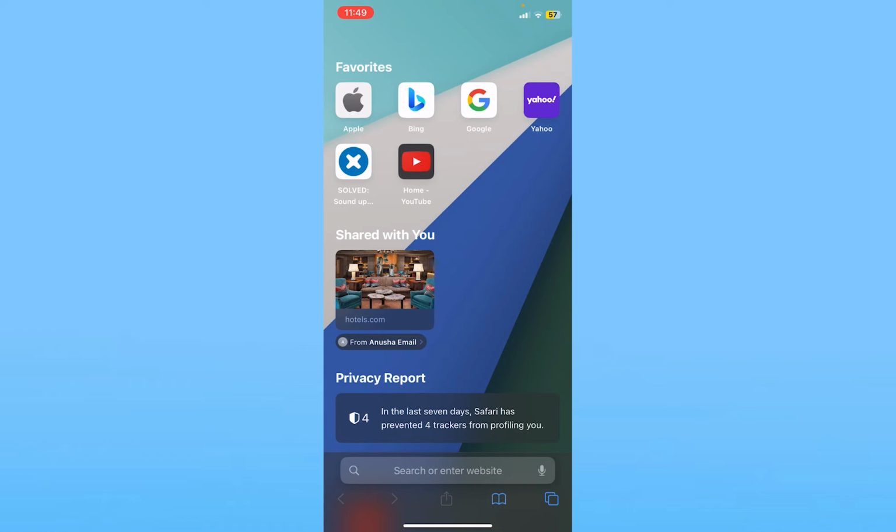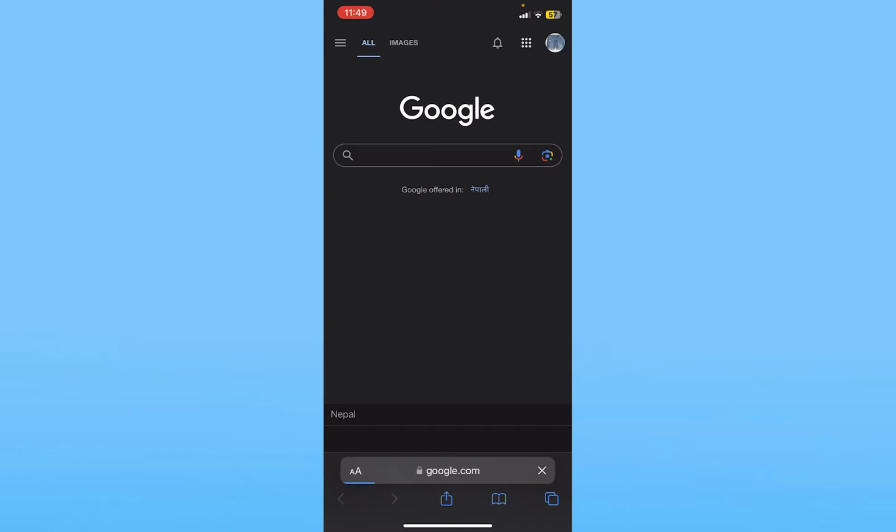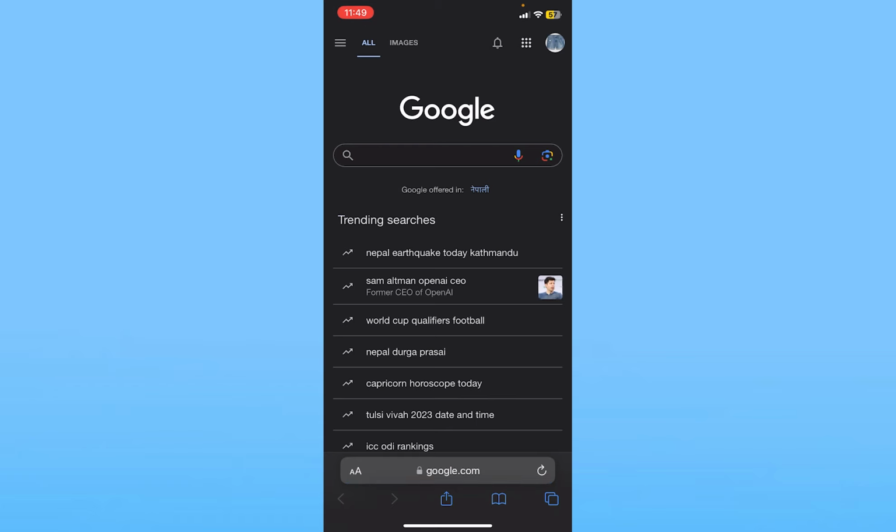So it's pretty simple. You want to open up your Safari and go to google.com, which is the official website of Google. And if you have already logged in to your Google account in Safari, your Google profile picture is going to be shown at the top right corner of your screen. What you want to do is click on that picture now.